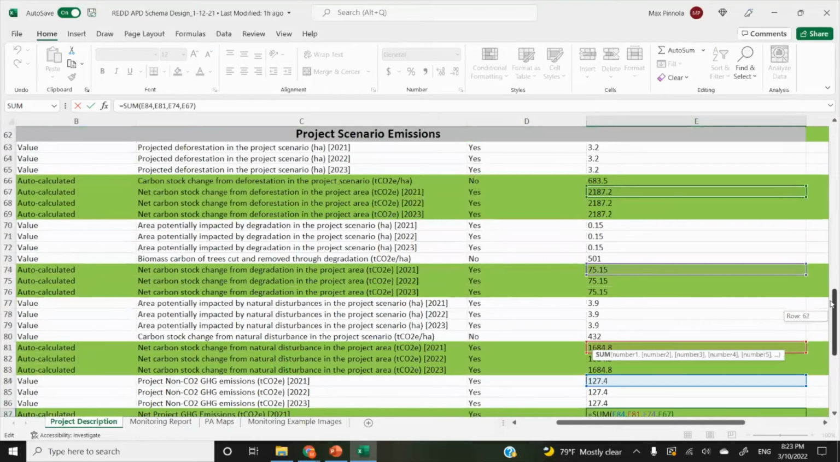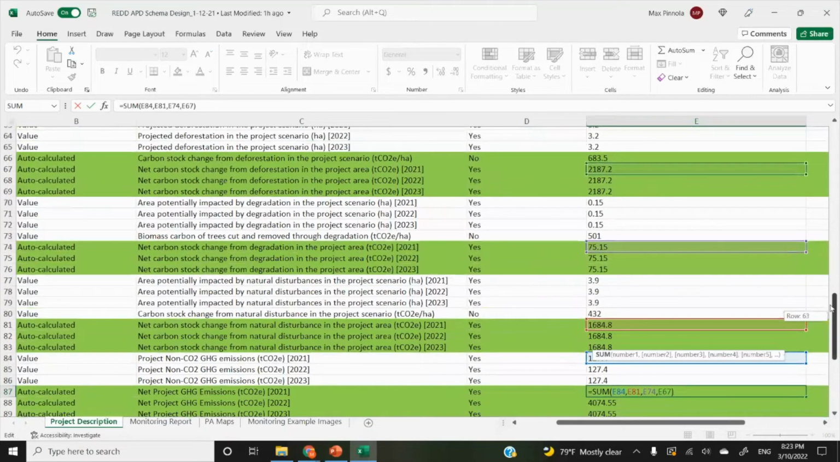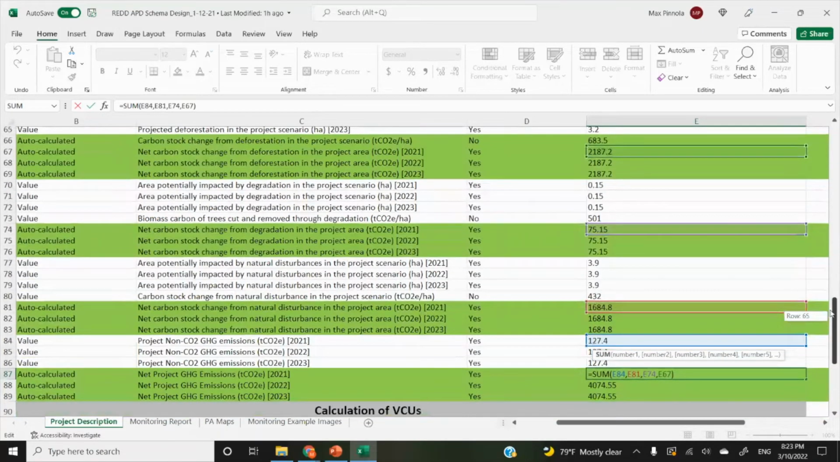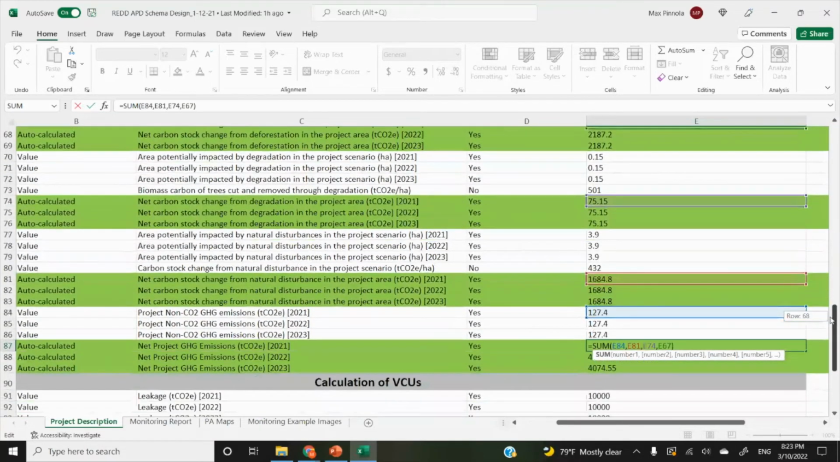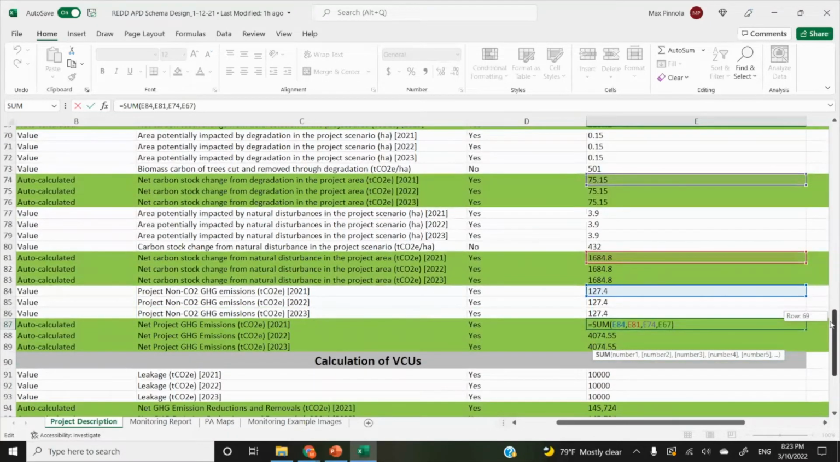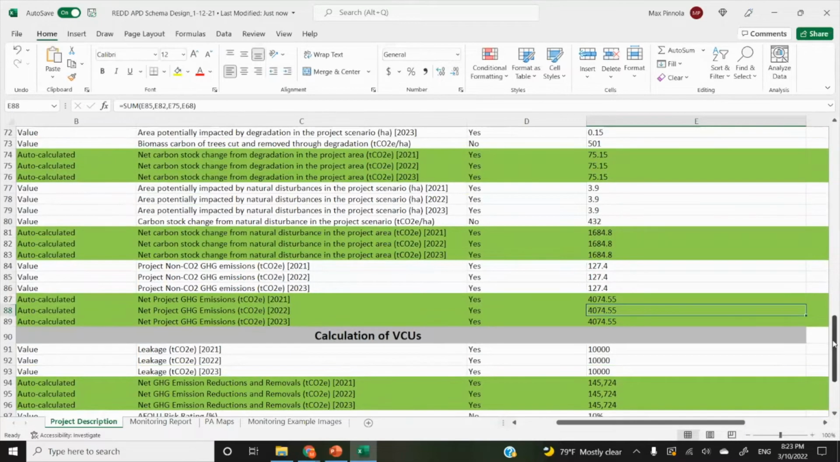And another thing to note, what we did here, these items in green are auto-calculated fields. So a lot of these inputs and parameters can actually be calculated based on other inputs and parameters. So in order to reduce the burden on the project proponent, we've reduced the amount of inputs and allowed some of these very important parameters to be auto-calculated.